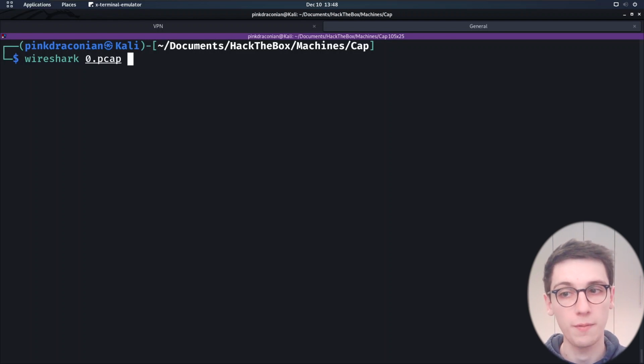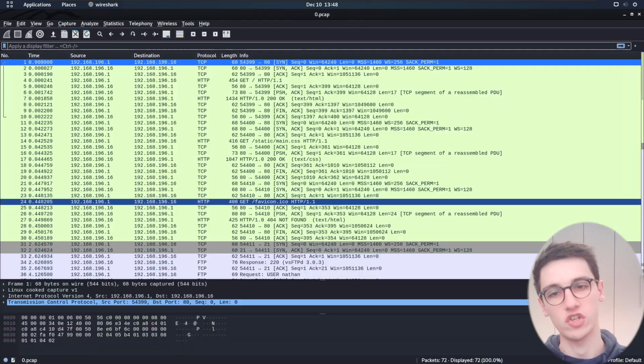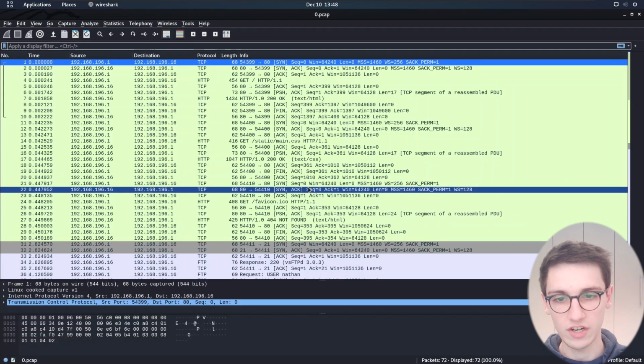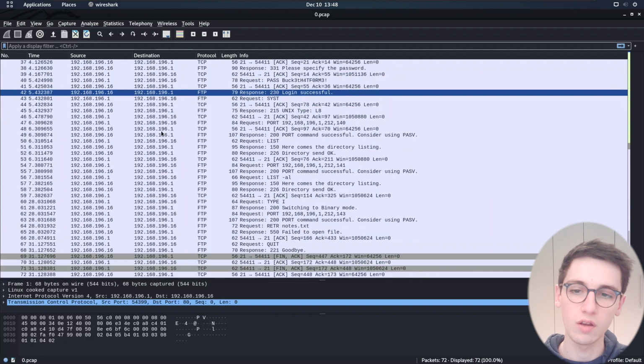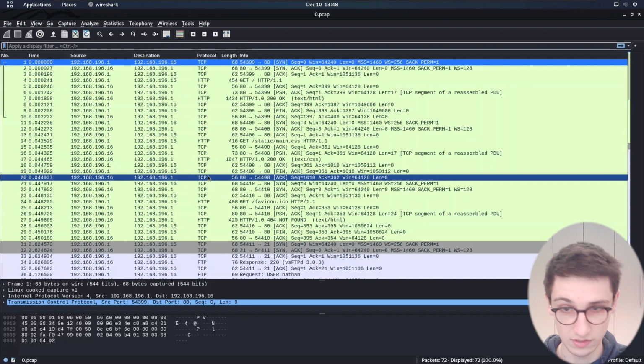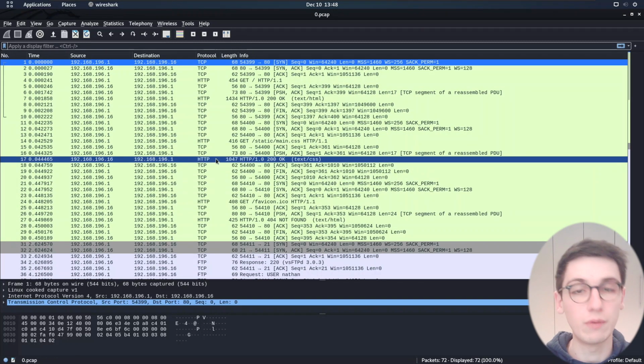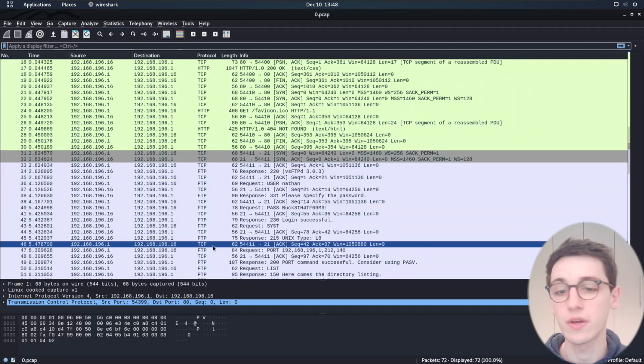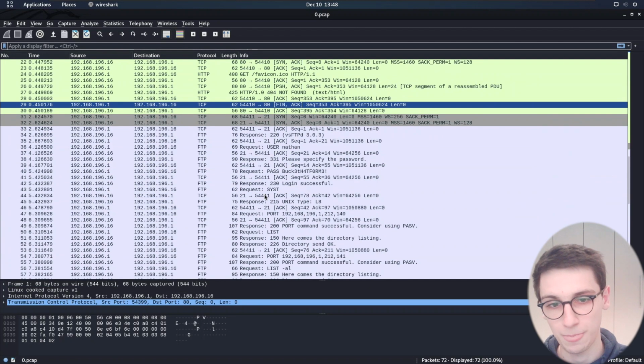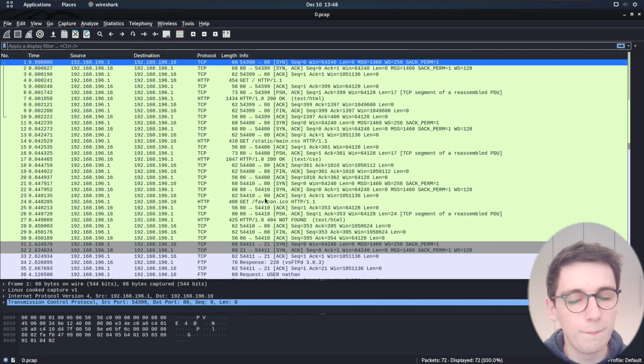So let's open 0.pcap in Wireshark. And here we see the Wireshark interface, and all of these packets. That's a ton of packets, a ton of TCP, with HTTP running on top of that, obviously. But here we also see FTP running on top of that. Now, these actually aren't that many packets.